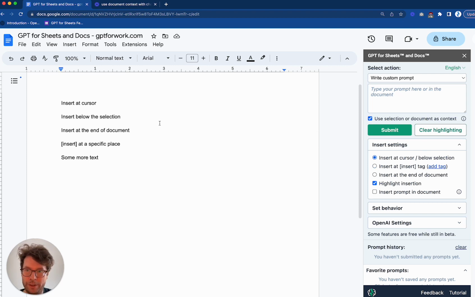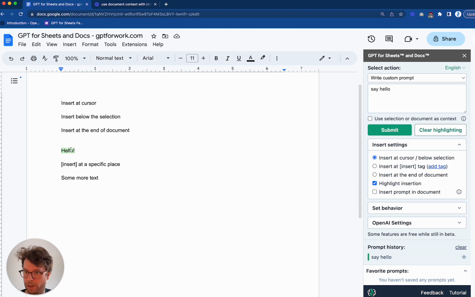The first one is insert at cursor, which can act in two different ways, depending on whether you have a selection to include in your prompt or not. So the first thing we will do is insert at cursor. I will put my cursor at a random place, for example, here, and say hello. I will use a very simple prompt so that we get quick answers. There you go. Hello, it's inserted at my cursor.